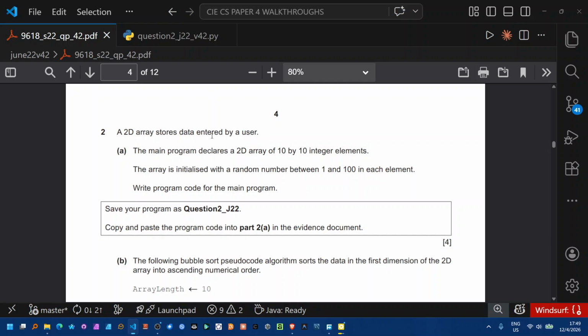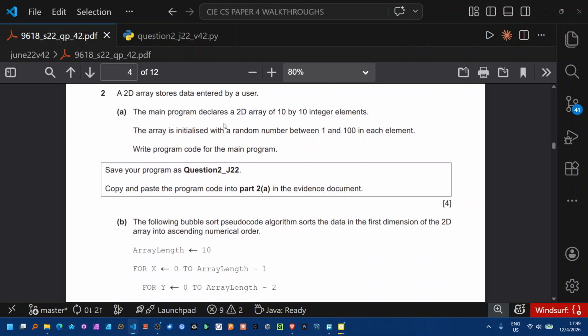We're looking at 9618 variant 42 of May/June 2022, and we're doing the Python implementation for question number 2. Here's the question. A 2D array stores data entered by a user. The main program declares a 2D array of 10 by 10 integer elements. The array is initialized with a random number between 1 and 100 for each element. Write program code for the main program.